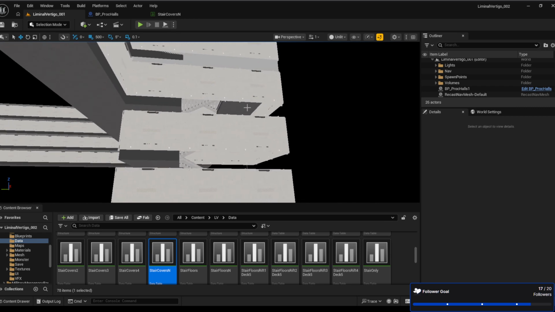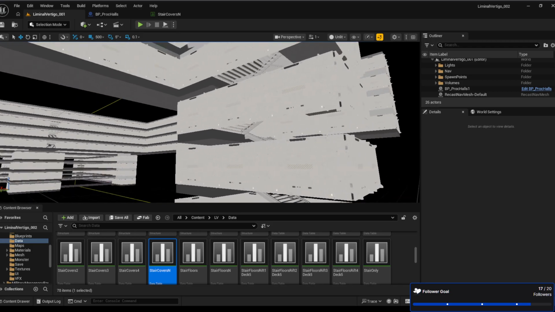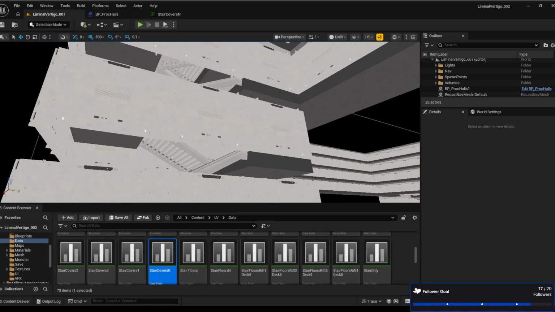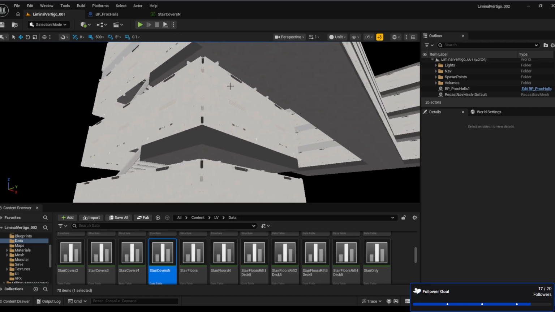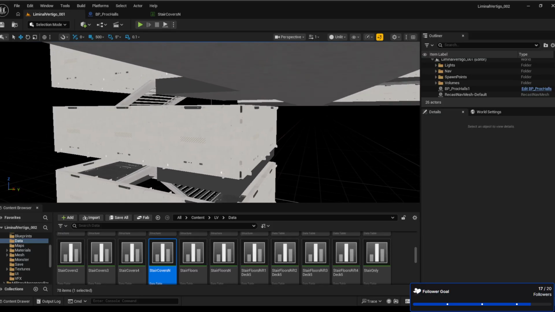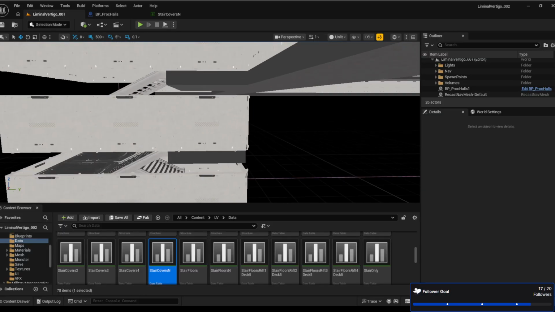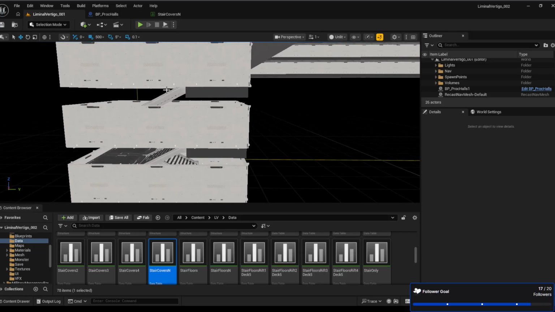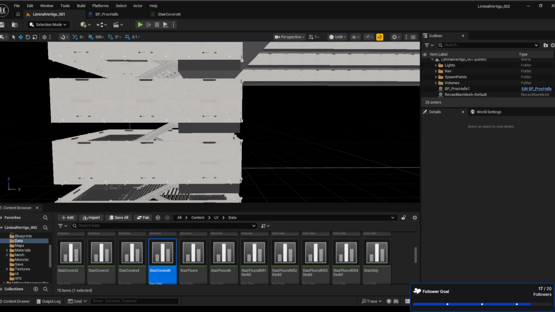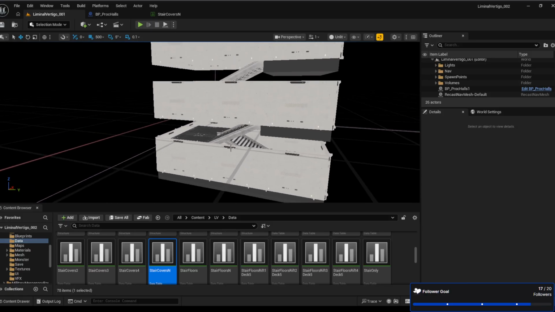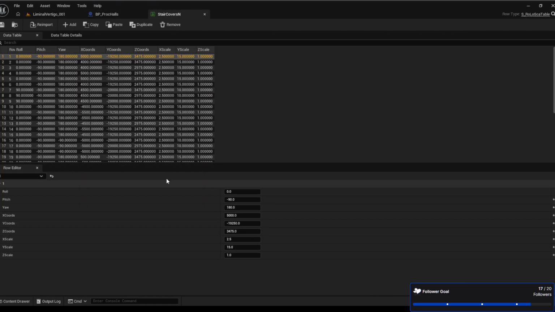So we need 1, 2, 3, and 4, so we don't look into the abyss back here. So if that's 4, that's 1, 2, 3, 4, and 5. So 5 times 4, that's 20. 20 covers. We need 20 covers.